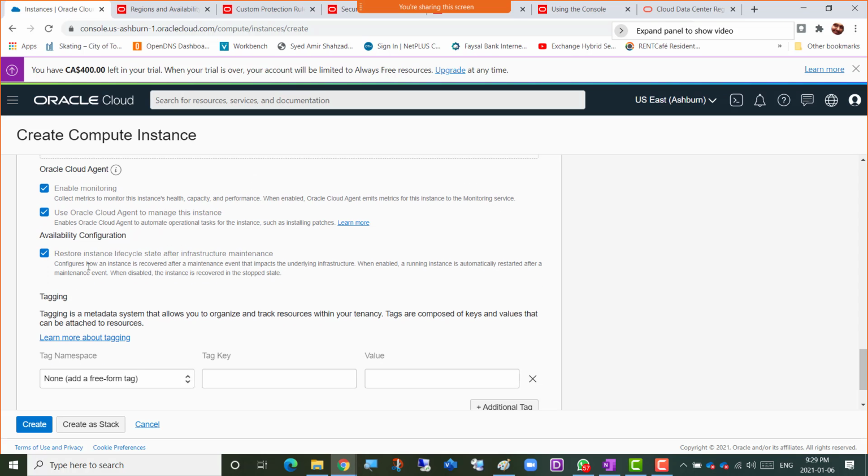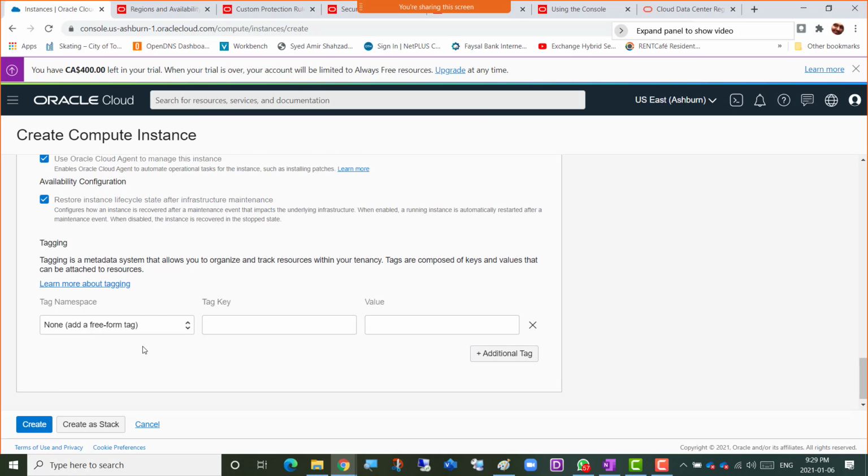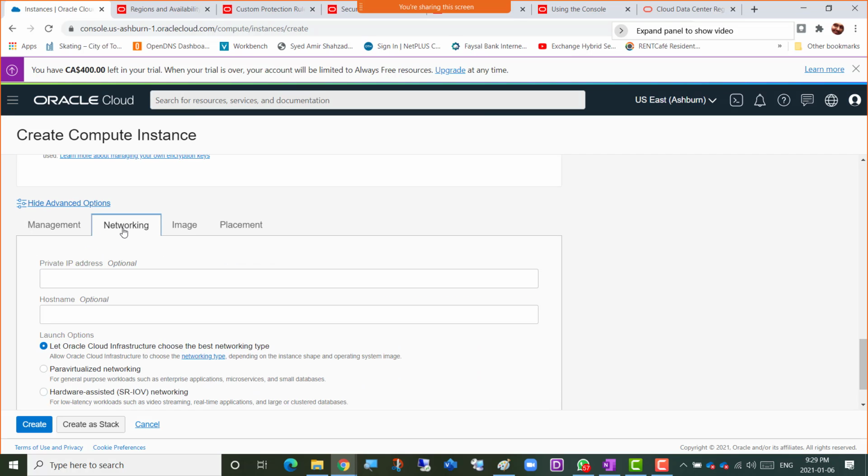Availability configurations. Restore instance lifecycle state after infrastructure maintenance. So if the maintenance is going on, you want them to restore your virtual machine perfectly. Yes, why not? And if you want to add tags. So that's for management. Then there's networking.